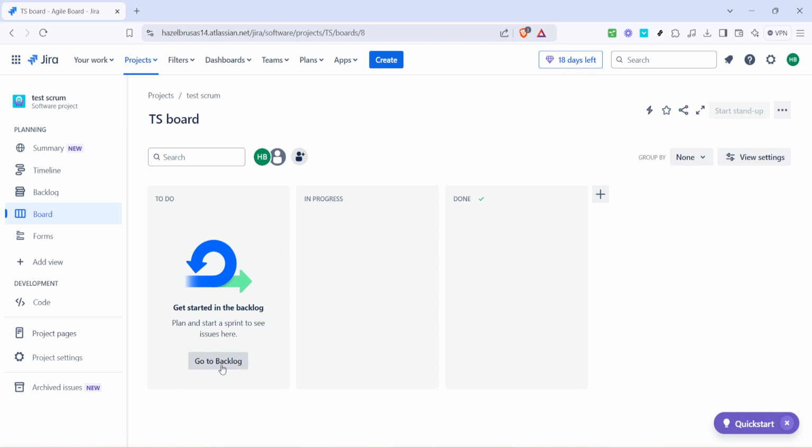And that's how you create a Jira Scrum board. Hopefully this tutorial has been both clear and helpful, allowing you to understand each phase of the process.